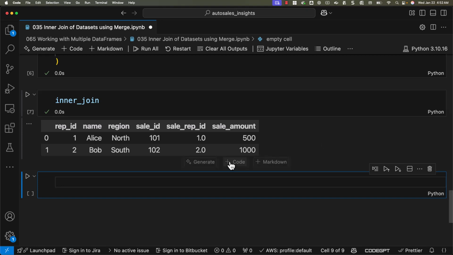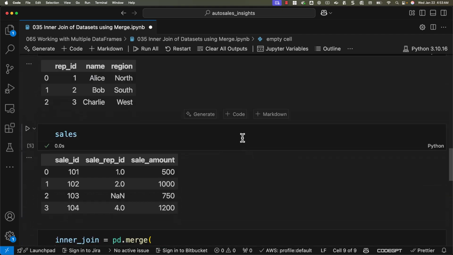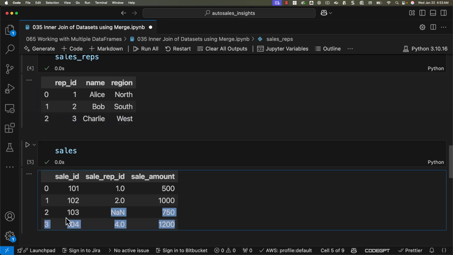So in this case, only rows where rep ID in sales reps matches sale rep ID in sales are included. They are nothing but 1 and 2. You can also see 1 and 2 from sales data. These are from sales reps. These are from sales. Sales representative Charlie and sale IDs 103 and 104 are excluded because they lack matches. You can see here, Charlie is excluded. And also these two are excluded because there is no matching between these two data frames based on the rep ID and sale rep ID respectively.